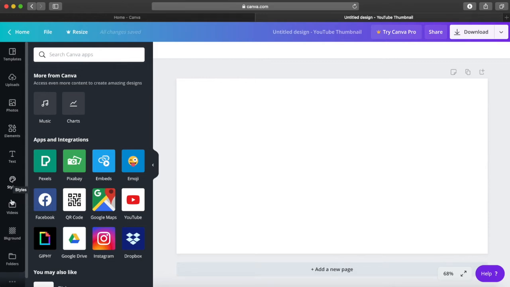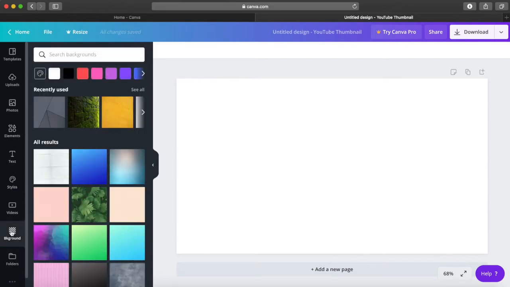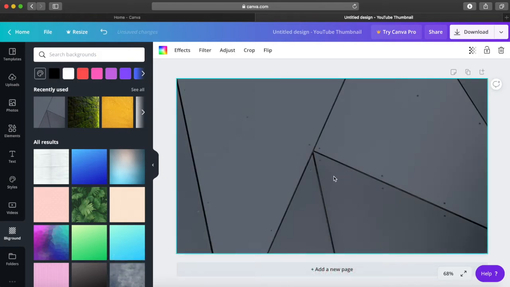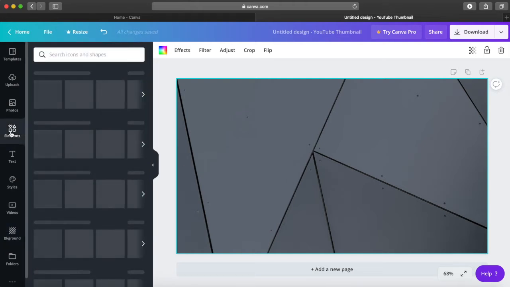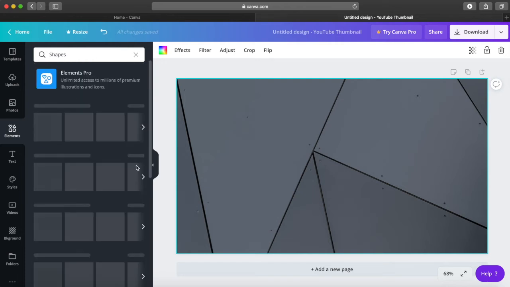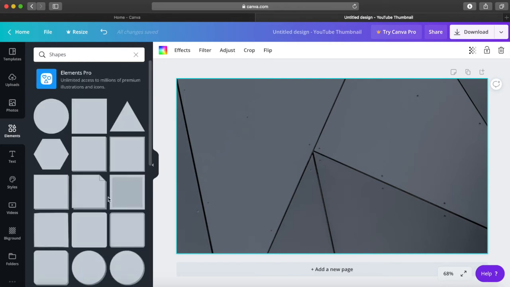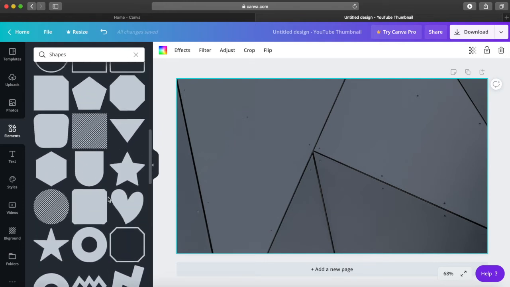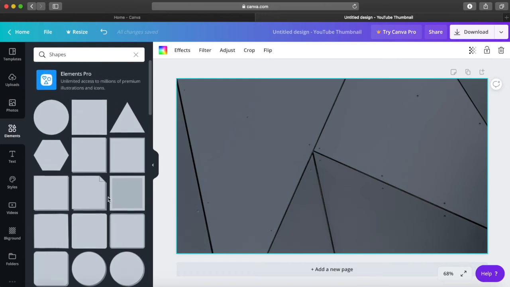So the first thing and the most important thing that we need to do is select a background. So I'll click on background, and then there are many different backgrounds available here. I'll select one of them, and once you click on that, you can see the background on your work slate. And then after you select the background, go to elements and then scroll down. You can see shapes. So select see all, and then you can see all the shapes that are available in Canva. So I'll select the triangle one for my design.